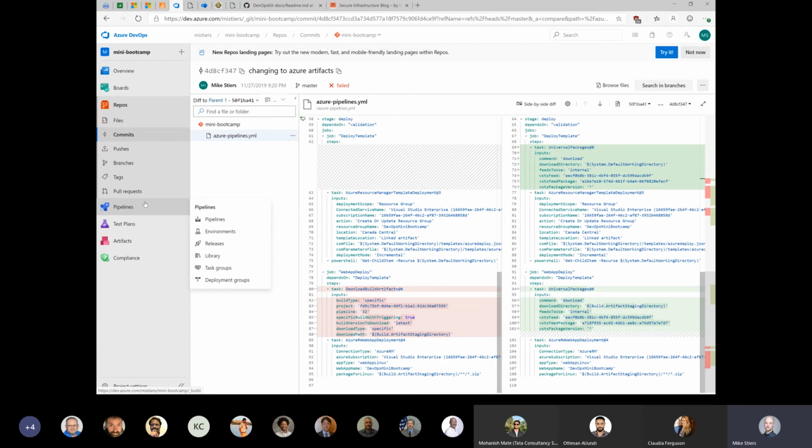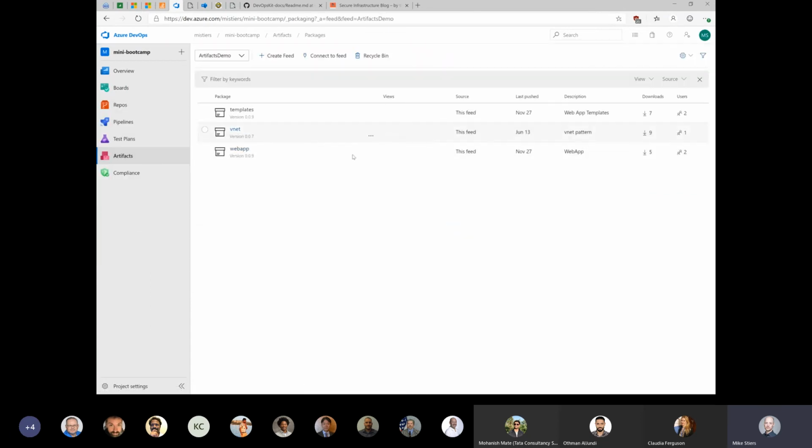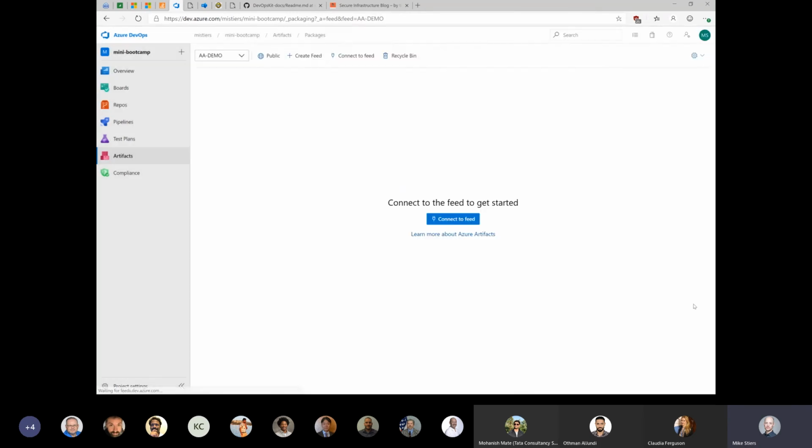So let's change our pipeline to use Azure Artifacts. The first thing we need to do is create an artifact feed. I already have one here, but it's just because there's some previous examples and it's good to see content instead of a blank screen. But if you needed to create a new one, there's not much to it. You're just going to type a name in here, and set whether or not you want it to be public. And it gets that from your project availability as well.